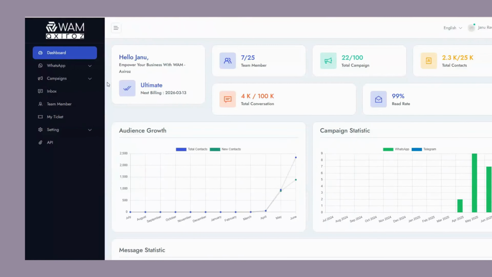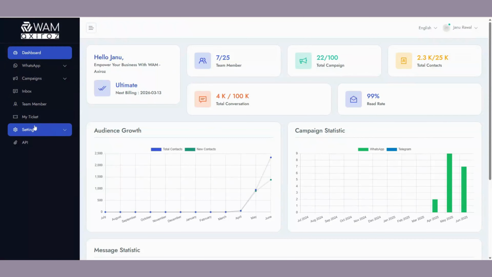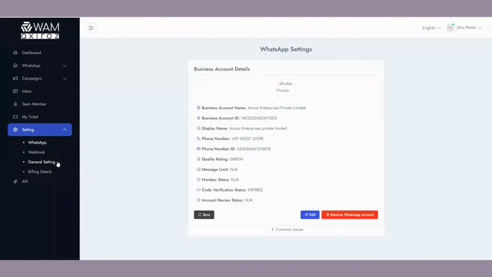In this quick tutorial, we'll walk you through how to view and manage your WhatsApp business settings inside the WAM panel. To access WhatsApp settings, head to the left-hand sidebar and click on Setting, then choose WhatsApp. Here, you'll see your WhatsApp business account details clearly listed.